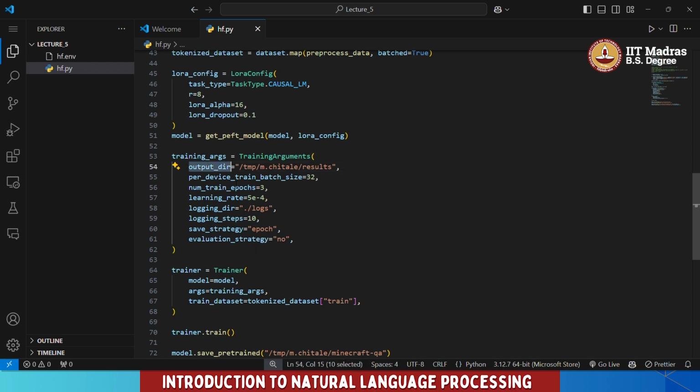Like for example, output directory, per device train batch size, num train epochs, learning rate, logging directory, like where do you want to log the entirety of the code, logging steps, save strategy, like at what point do you want to save, at each epoch, or do you want to save at each step.